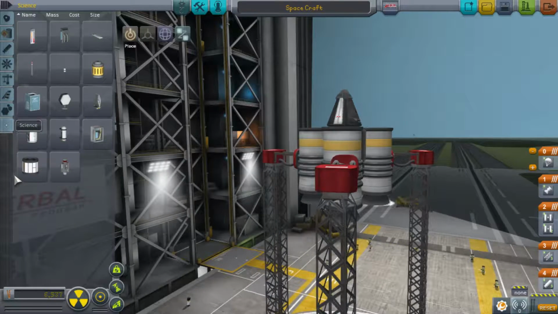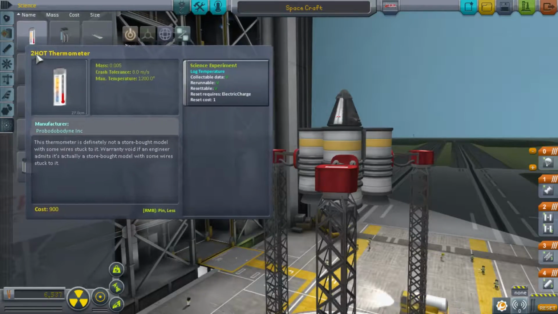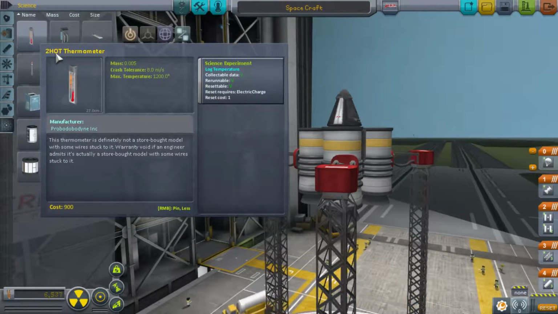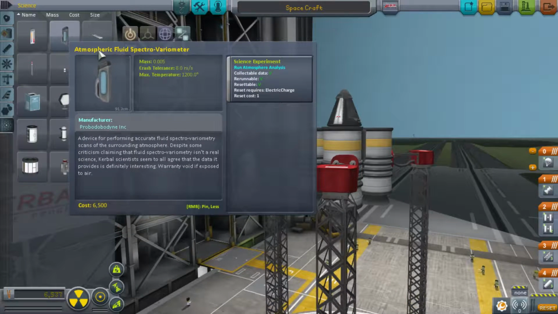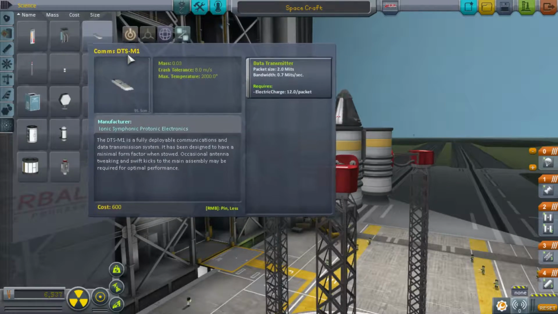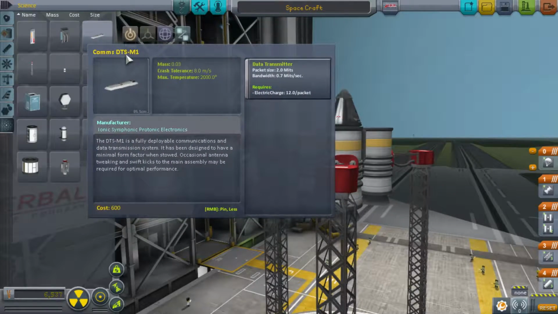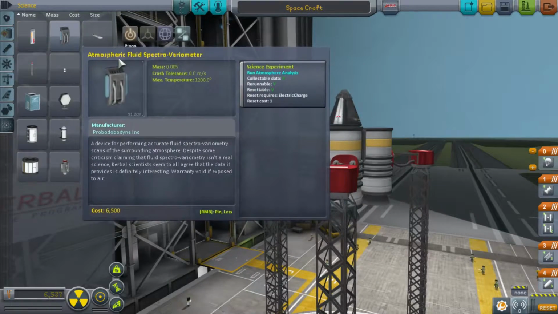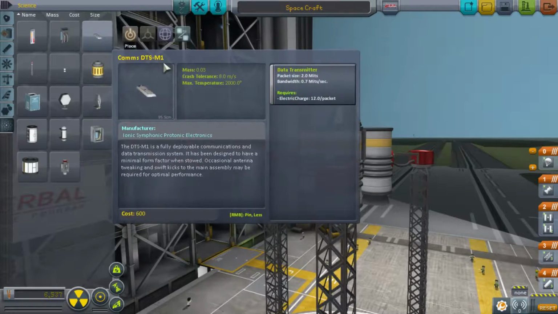And then you have, what are your most important parts? The parts that get you more parts is your science tab here. With the thermometer, this one's new, the atmospheric thing. There used to be a device called the pressure sensor. Maybe this is replacing it. It would only work in the atmospheres.